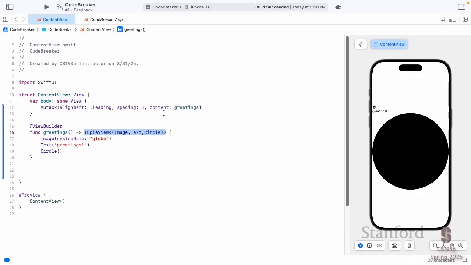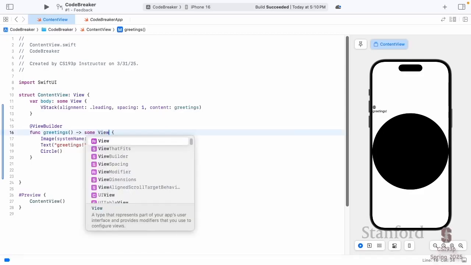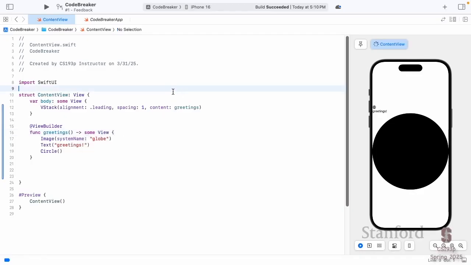Well, I'm going to let the compiler help me and replace it with some view. Yeah, you guys are ahead of me there. It is absolutely some view. So now it looks in there and says, oh yeah, that's a tuple view with an image and a circle and a text. That's going to be its return type. And we never see it. We don't see tuple view. We never type it. We always use some view here. Let the compiler do its work.